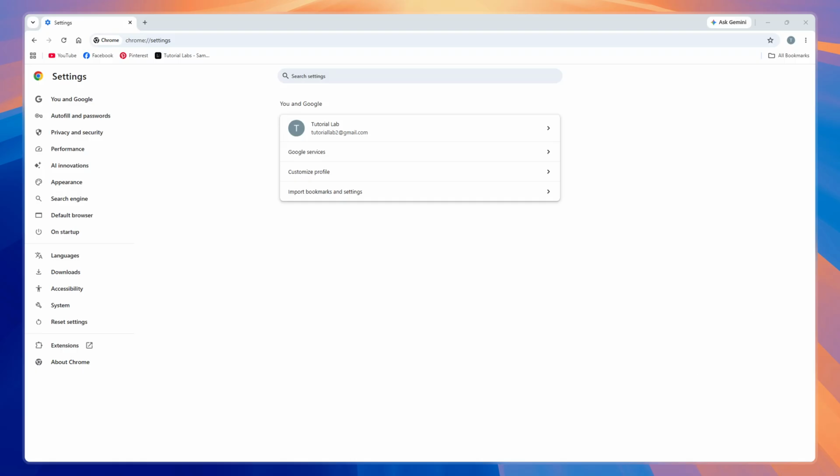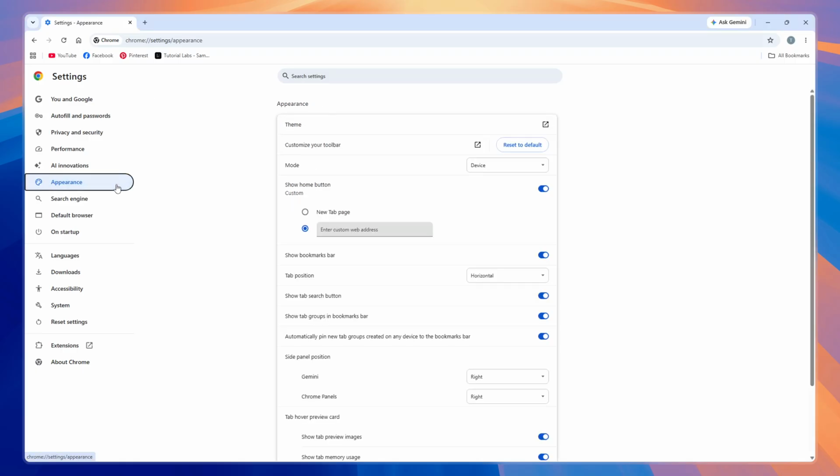Once you're in settings, you'll notice a navigation panel on the left side of the screen. Here, look for and click on Appearance. This section specifically controls how your browser looks, including themes, fonts, and color schemes. It's where you'll manage all the visual elements of your Chrome experience.